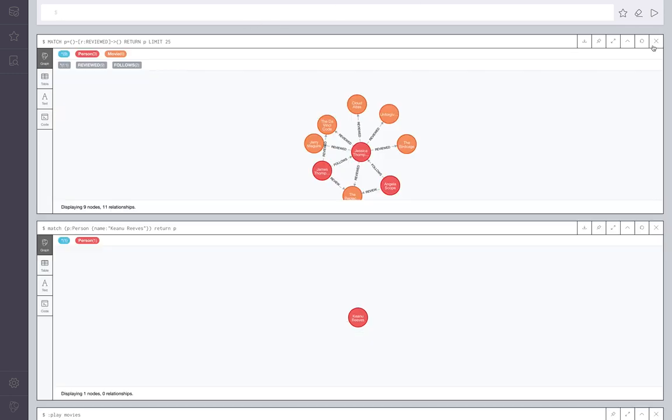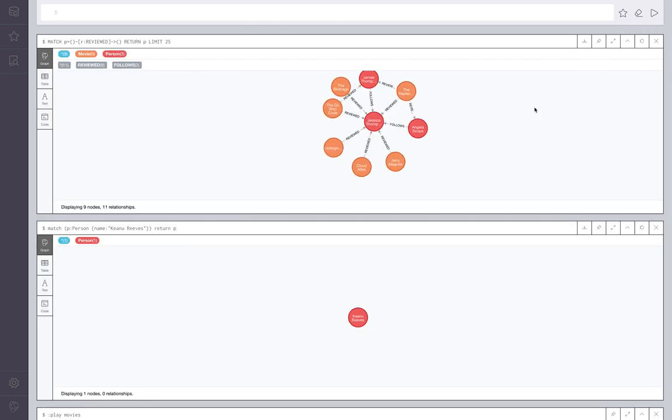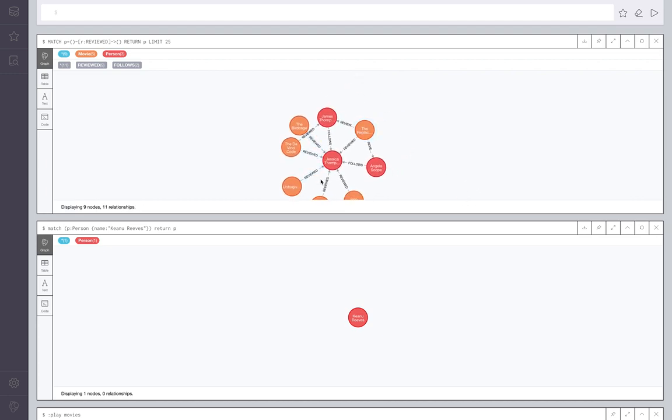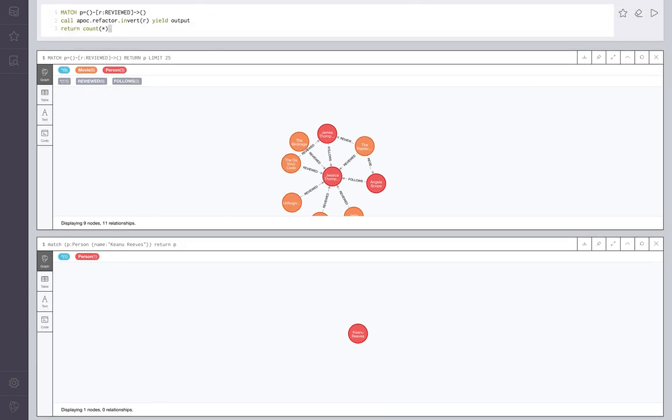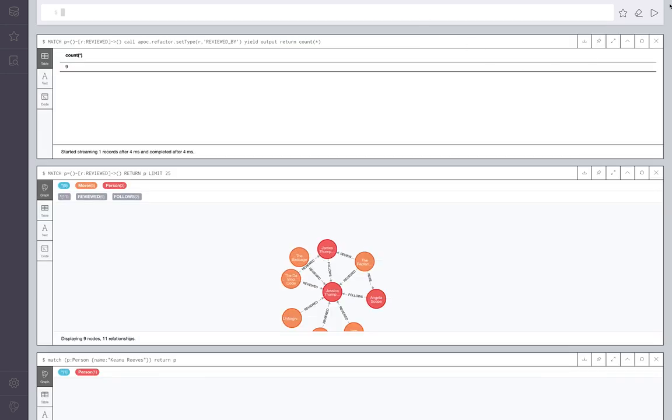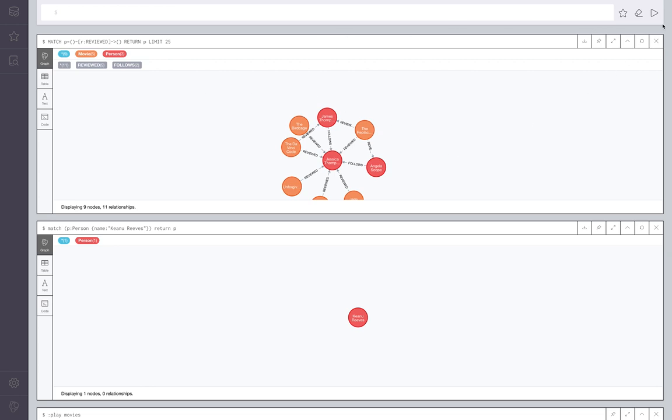It changed 9 relationships. If you run this again, you will see that suddenly all the reviewed arrows point in the other direction, which is cool. And now we can rename these relationships and say apoc.refactor.setType, relationship and REVIEWED_BY as the new name. And we run this, 9 again. If you run this query again here, it will find nothing because these relationships don't exist anymore.